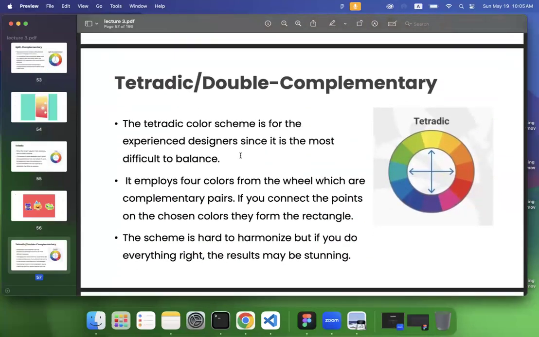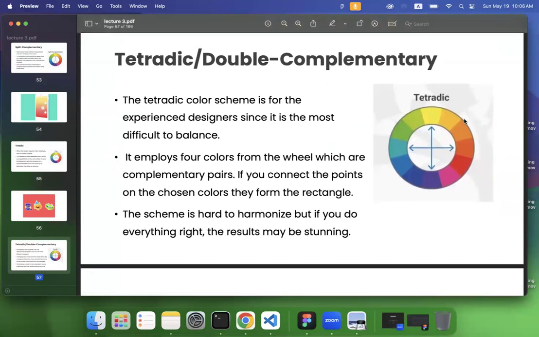Okay, next we have tetradic, double complementary, which are four colors opposite to each other at 90-degree angles in the color wheel. The tetradic color scheme is for experienced designers since it is the most difficult to balance. So let's say you started off your career, most of the time you should only use one color. Then with experience you can match two colors like this one and this one. And in here we have to balance four colors. So make sure you have a good understanding about your colors and research about it.